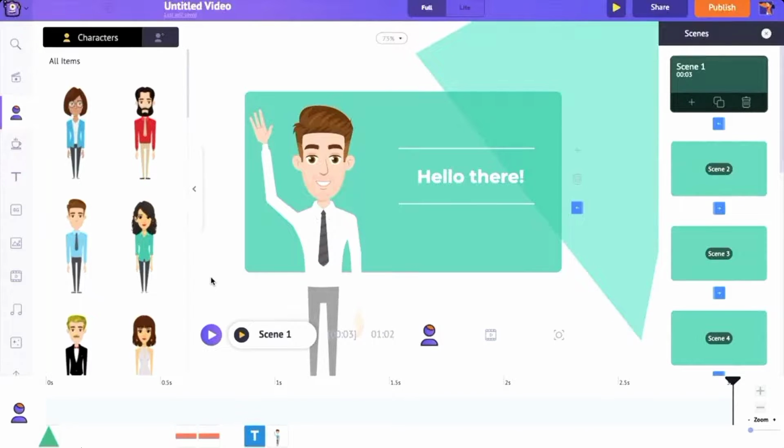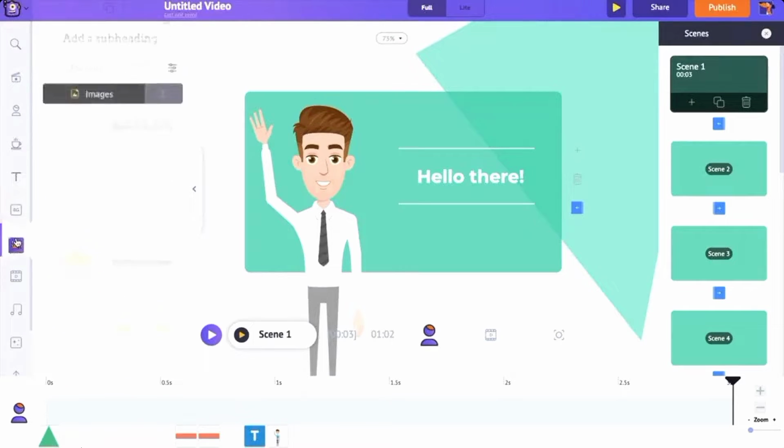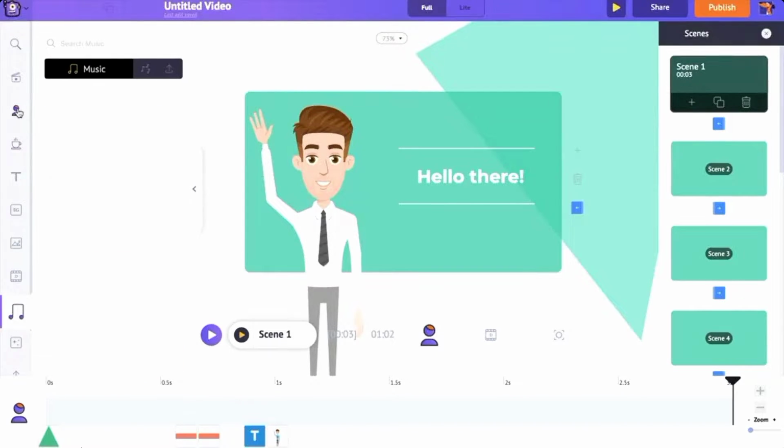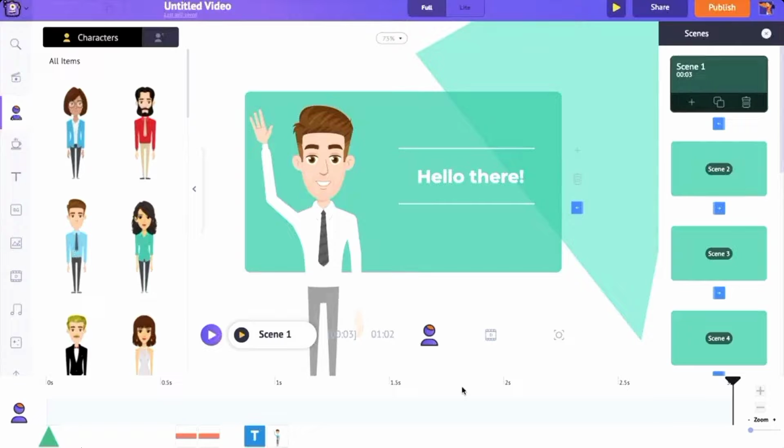You are looking at the interface of Animaker. On the right hand side is the scenes section. Scenes are similar to what we call slides in a presentation. As the multiple slides combine to form a presentation, several scenes combine to form a video. On the left you have the library, which consists of all the elements like animated characters, images, videos, music tracks, and everything else you would require to create your video.